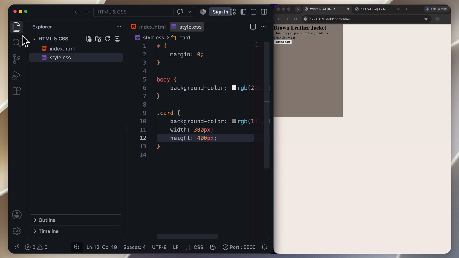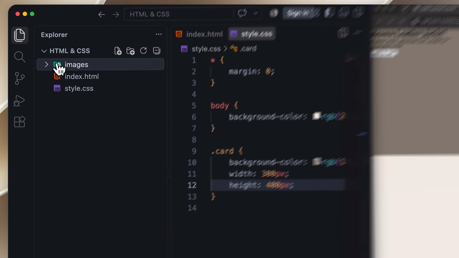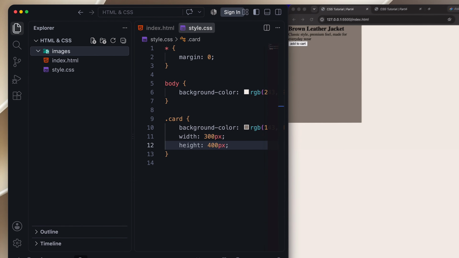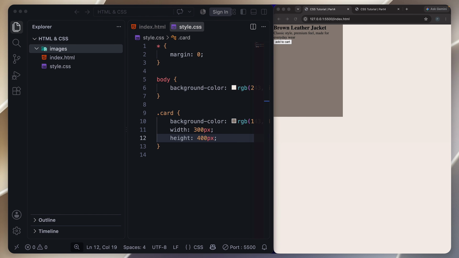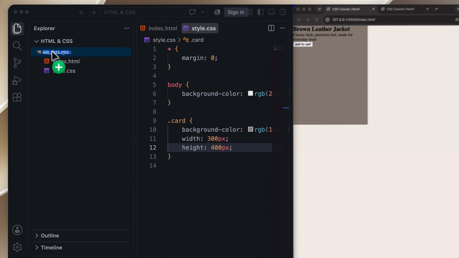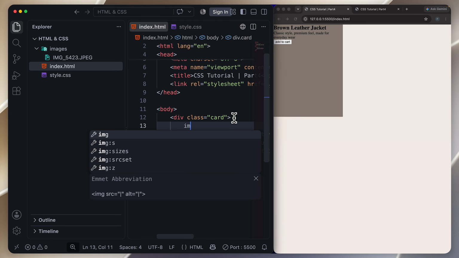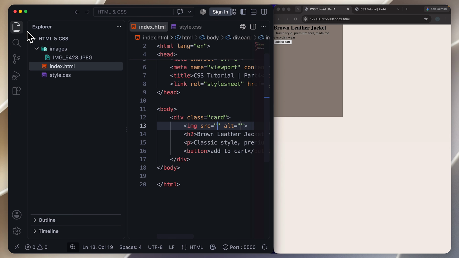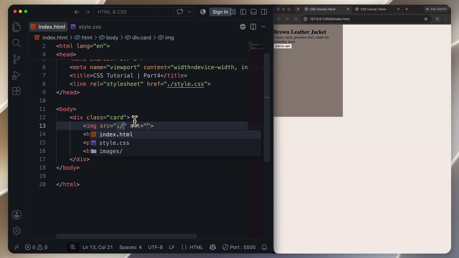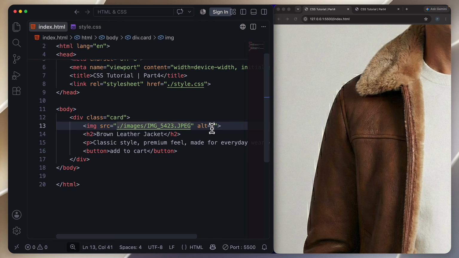Now I create a folder called images. By the way, you can see that the color and the icon of our folder look different too. That's because of material icons which we installed at the beginning of the video. Now I put my image file inside it. And inside our HTML, I add the image. I set the src to the path of my image. And for the alternative text, you can put whatever you want.